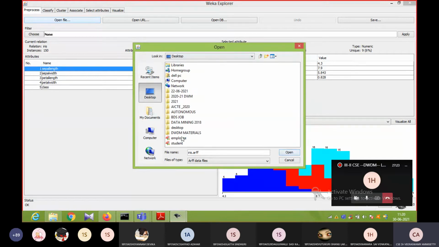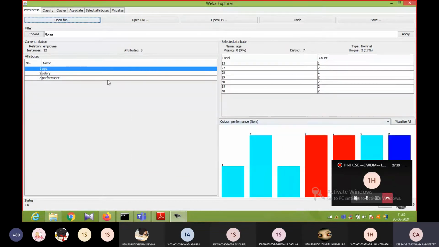After opening the dataset in the Weka tool, we have identified some information. The relation is nothing but the dataset, that is employee. The number of attributes is 3 and the number of instances is 12 records. 12 records are there in the dataset. So this is after loading the dataset into the Weka tool.